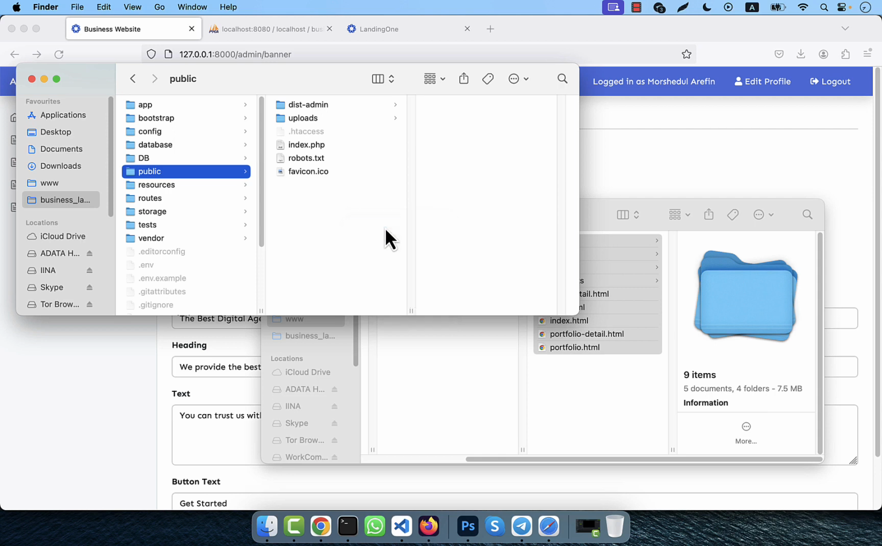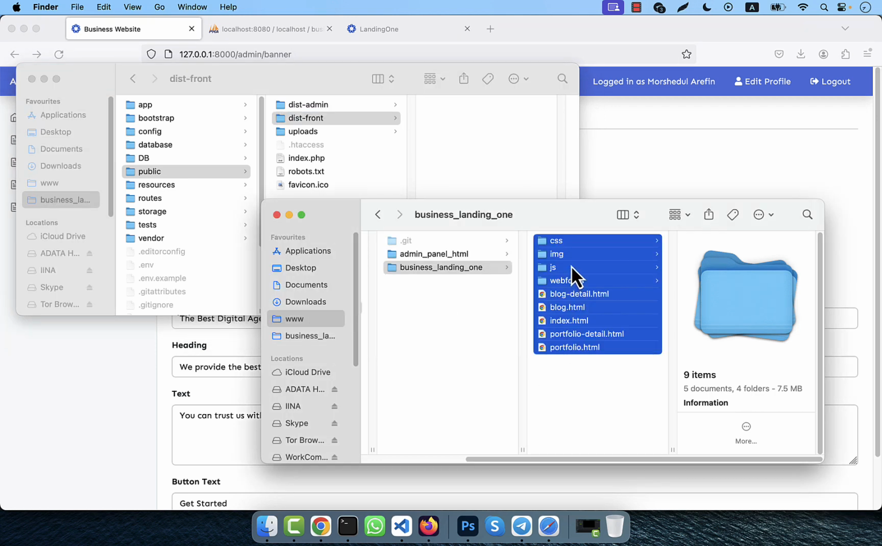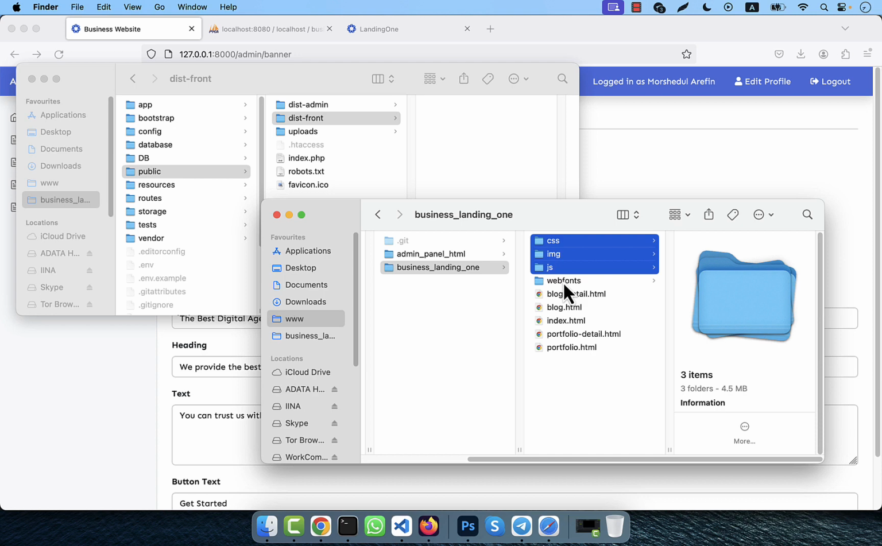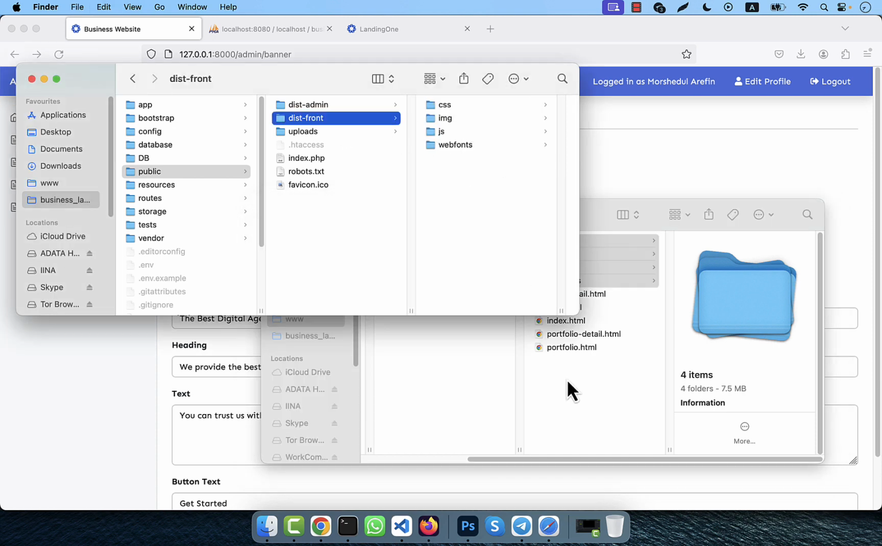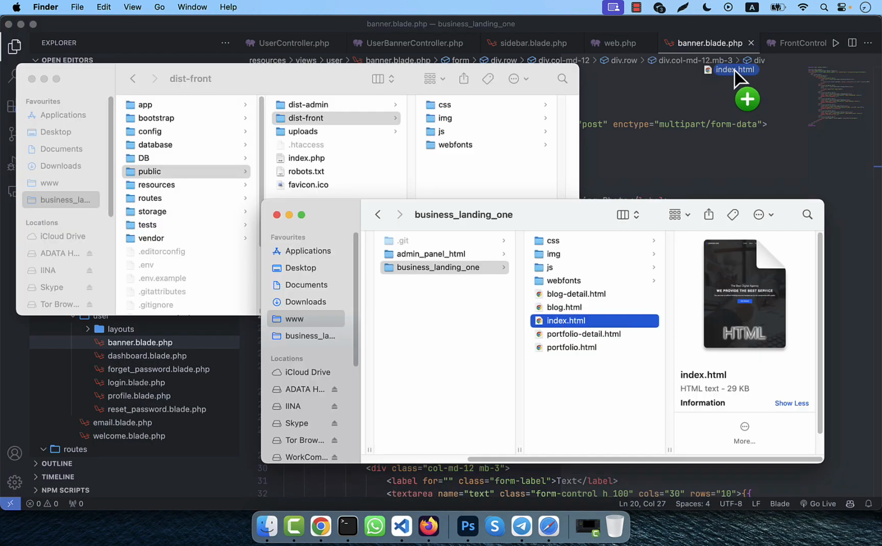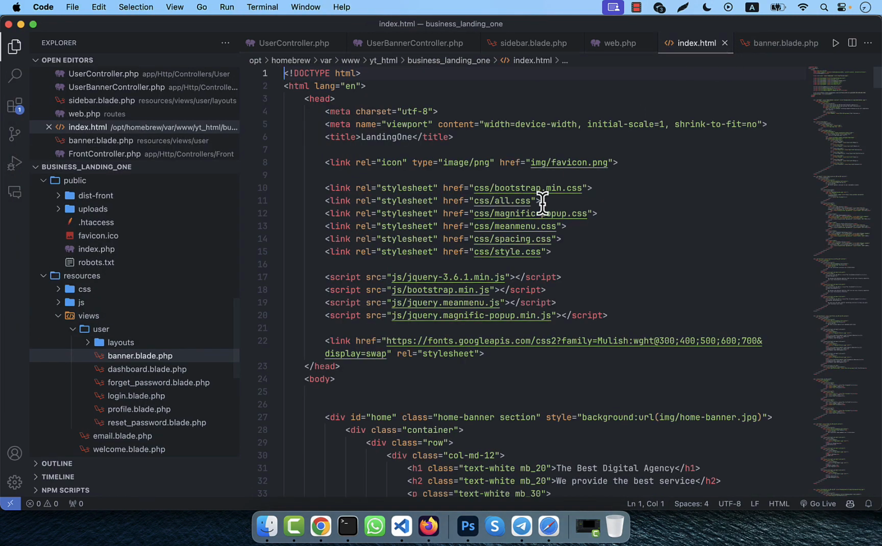So here I can create another one, that is dist front, and all the front end files, for example css, img, js and webfonts, these four I am going to paste into this folder. And the main file is index.html. I am going to open that with my editor now. So the index.html is this.